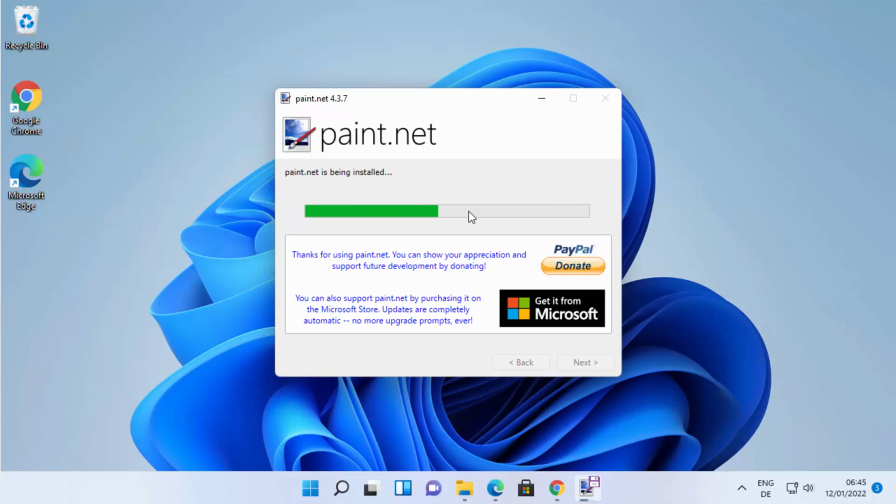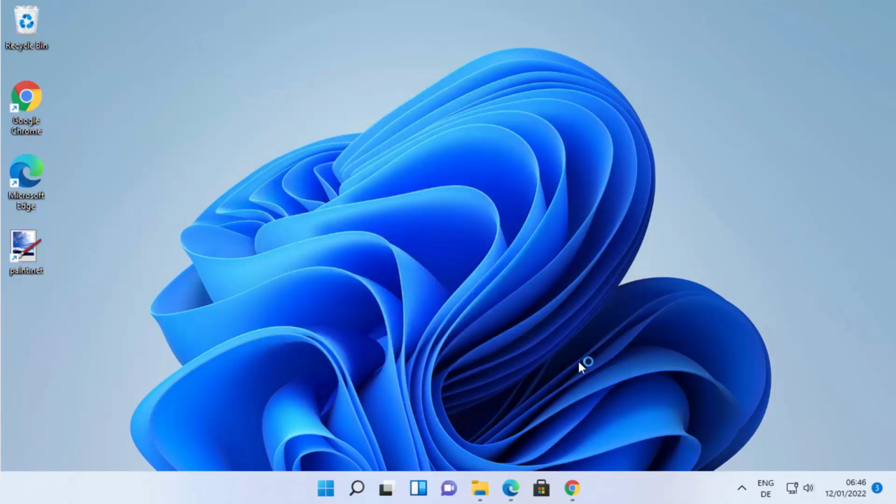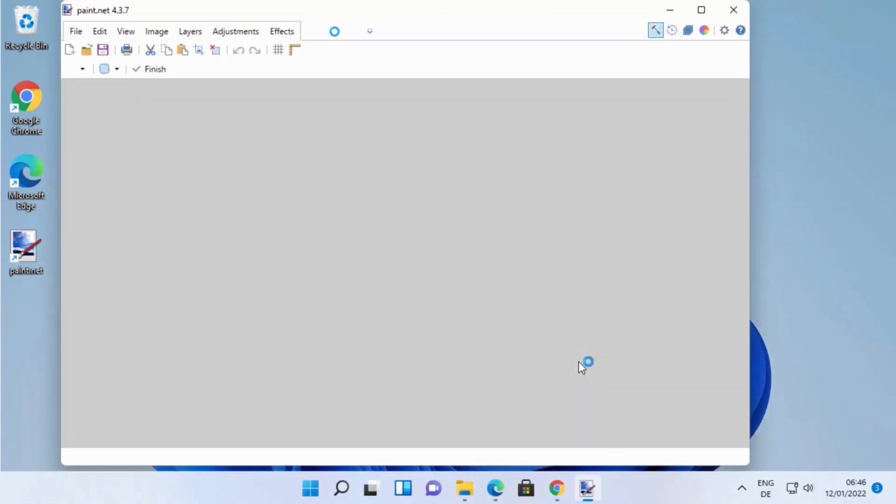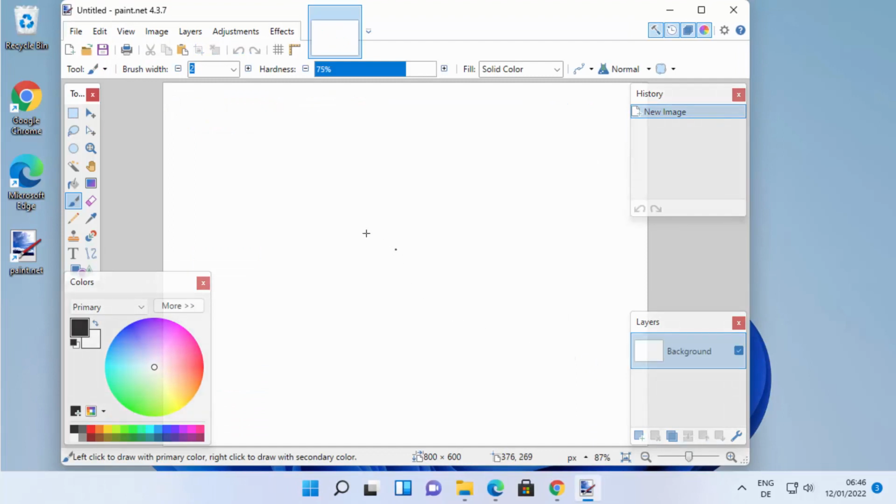So just wait for this process to be completed. And once it's completed, you will be able to see this paint.net shortcut on your Windows 11 operating system. And I can leave this checkbox as checked, which is going to launch paint.net on my Windows 11 operating system. So from now onwards, I can start using paint.net on my Windows 11 operating system.